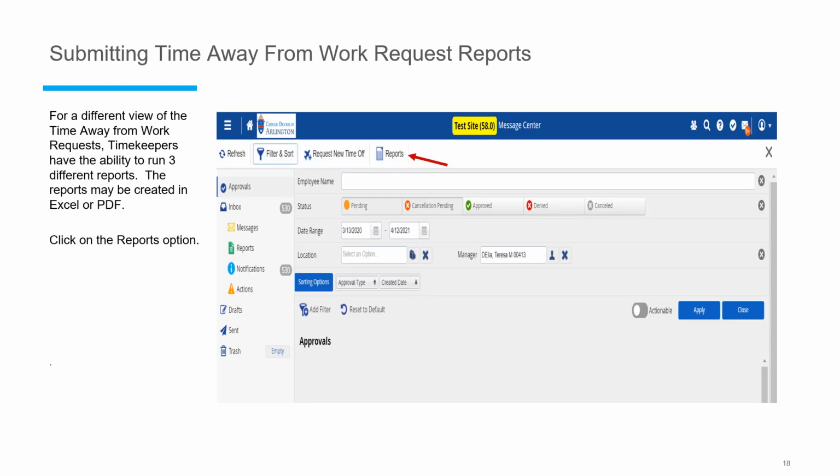Now we'll talk about reports. For a different view of the time away from work requests, timekeepers have the ability to run 3 different reports. The reports may be created in Excel or PDF. If you want to look at all of the time away from work requests for a particular period for your employees, you can run a report to show you that. Or, for example, if you have a large group of employees, you may actually want to run these reports prior to reviewing and approving any leave requests so that you can properly coordinate coverage in your office.